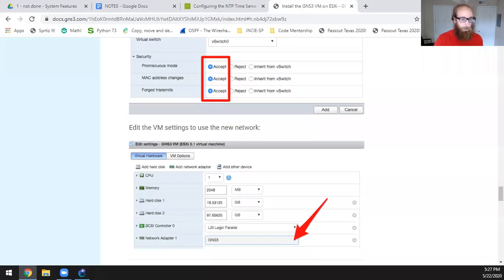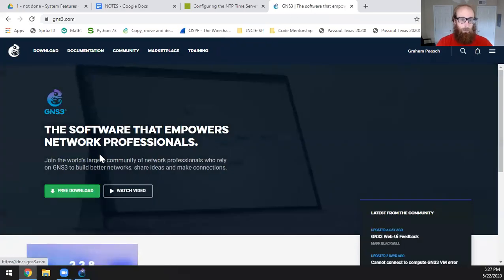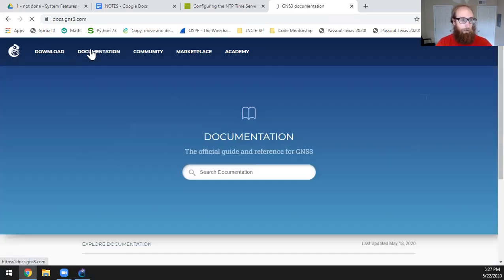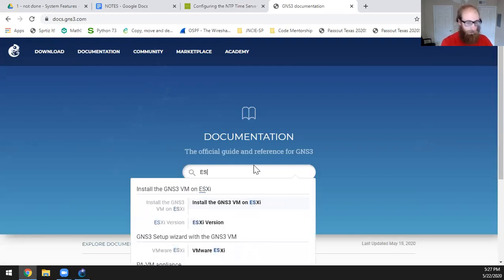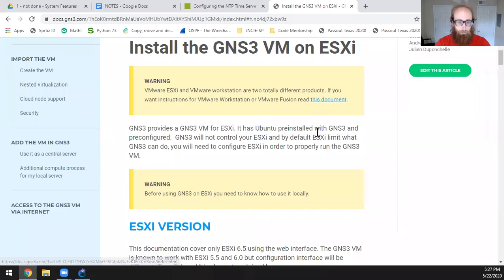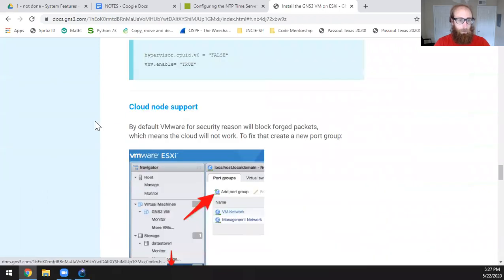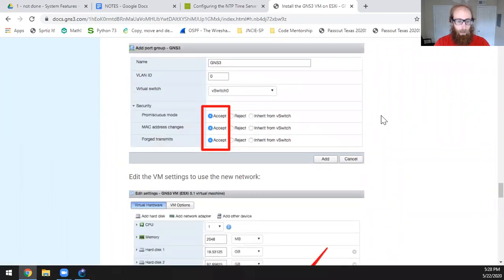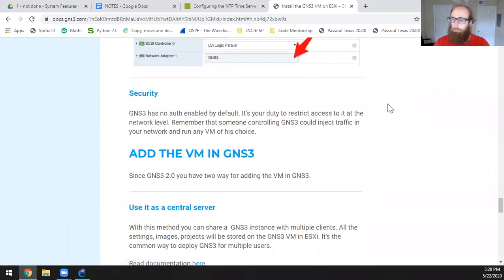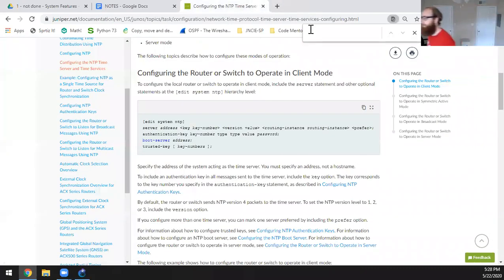So I'll do that demo again on how to find the documentation. If you just go to the GNS3 website here, then you go to documentation, and then type in, for me, I'm installing it on ESXi, so I just typed in ESXi, and yep, it says install the GNS3 VM on ESXi, perfect. And then following all the steps here, there's an additional step at the bottom for cloud node support. You need to set that up in order to have outside access. Okay, so yep, that's a short explanation of that.